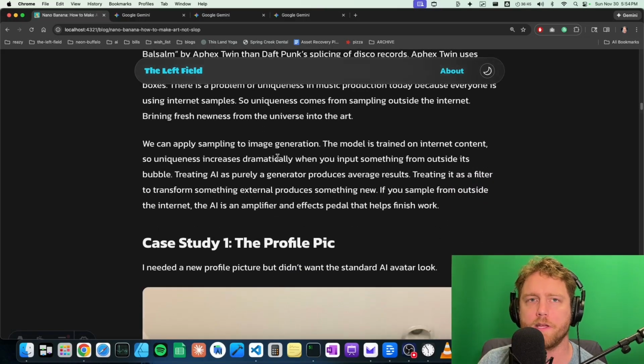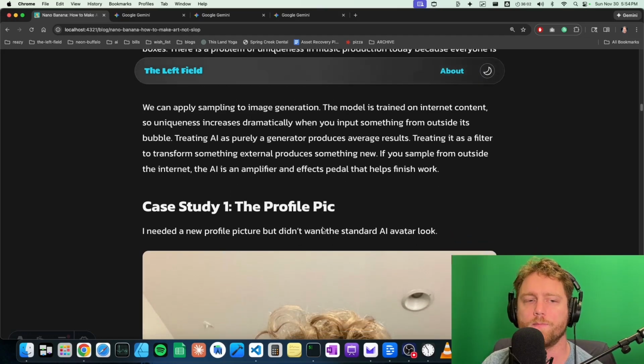We can apply sampling to image generation. Nano Banana is trained on internet content, so uniqueness increases dramatically when you input something from outside its bubble. Treating AI as a filter to transform something external produces something new. If you sample from outside the internet, the AI is an amplifier and effects pedal that helps finish work.